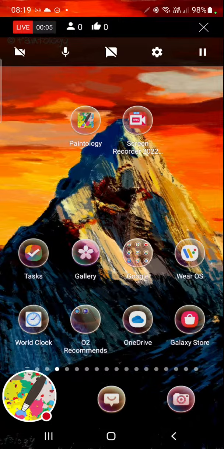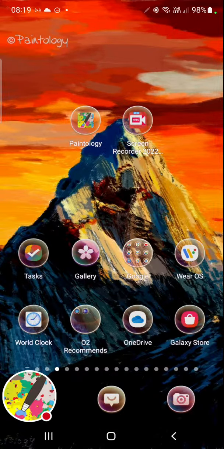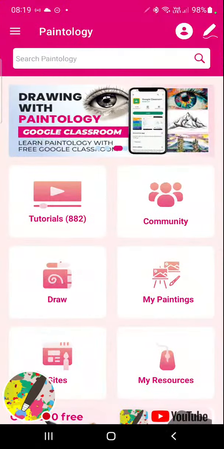Another live tutorial session with Paintology, the app that changes our thinking of digital drawing. If you're familiar with Paintology, you will know that it's one of the apps that looks simple but is very powerful when you go under the hood, because it teaches you techniques. And this is the app.